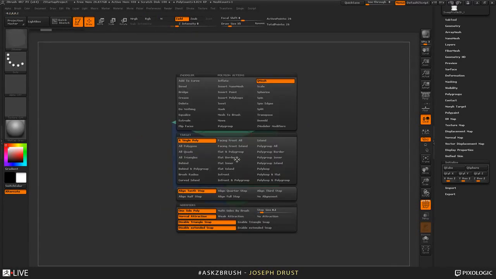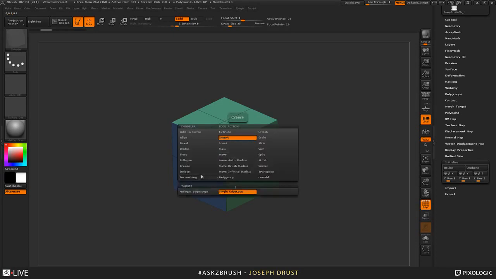So don't get too confused with ZBrush. It's very powerful, and it's really not all that complex. It just looks complex when you open it up. So don't be scared of it. Get in there and start messing with it.